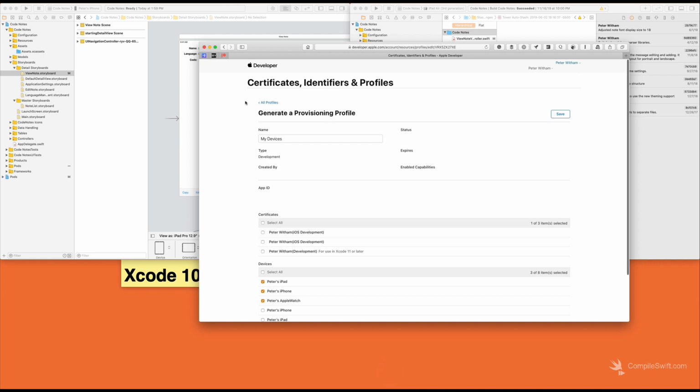And it's just this, right? If you go to the certificates, identifiers, and profiles, you may find that suddenly you can't build and run and sign your applications. And the reason, I noticed, is right here. See how it generates this extra certificate for use in Xcode 11 or later.